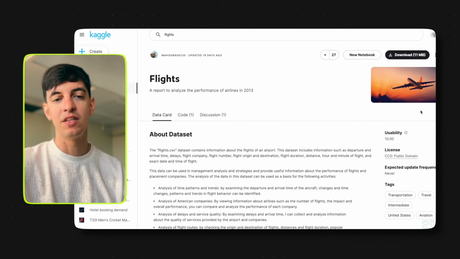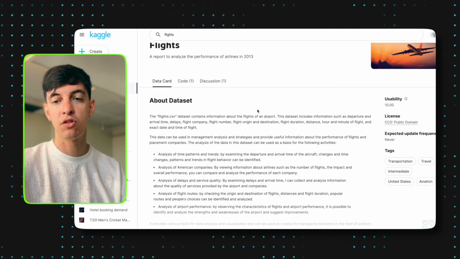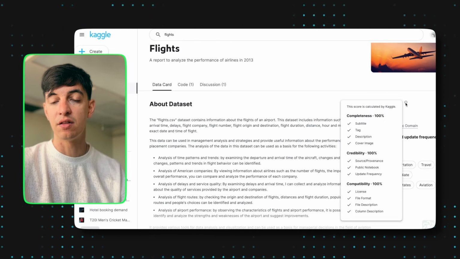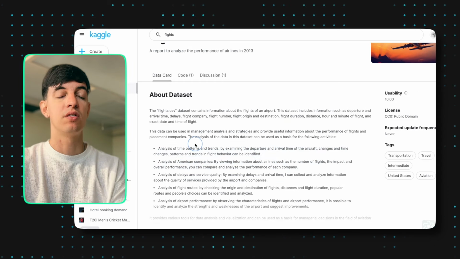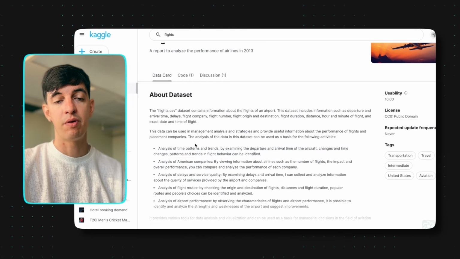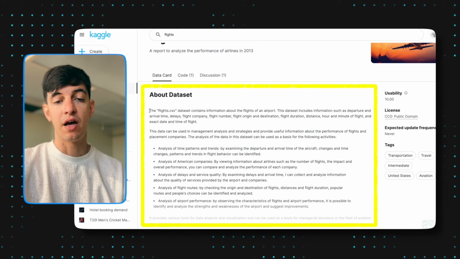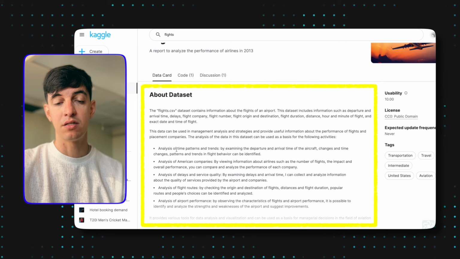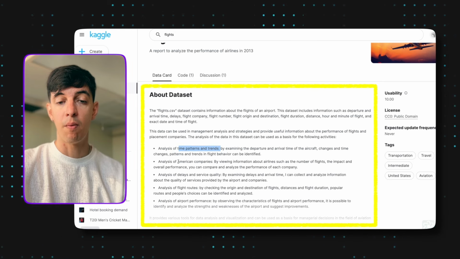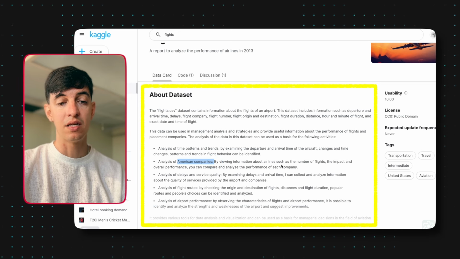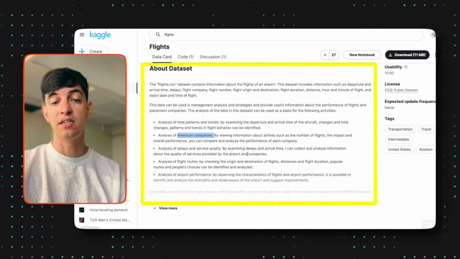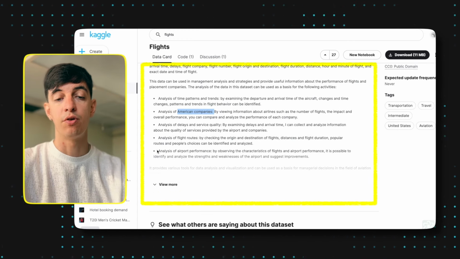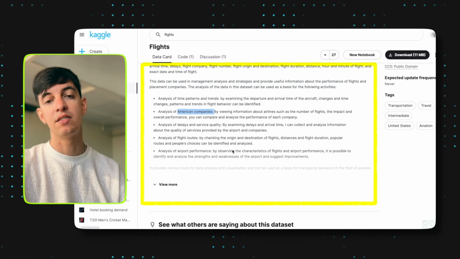And this is a super cool data set because first of all, I see the usability is 10, meaning that it is a data set that is complete, is clean, there are no data quality issues. And the very cool thing about this data set is that the owner of this page has already provided a very clear description of what can be done with it. So we can analyze time patterns and trends. We can analyze American companies, for example, number of flights, the impact and overall performance. We can analyze delays and service quality, for example, checking the arrival time. And we can even check the analysis of airport performance. So a lot of very cool analysis can be done here.